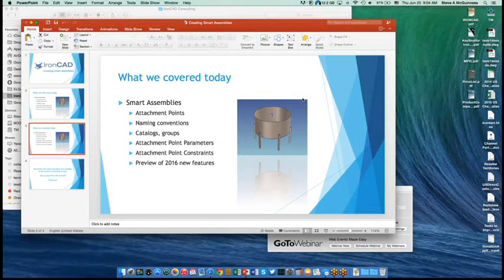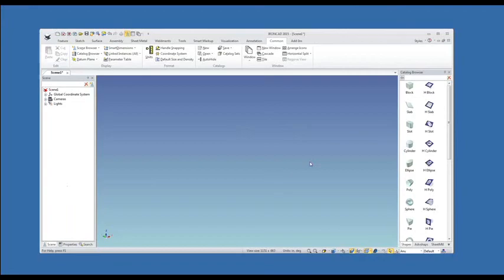Other smart assemblies might be kind of new, so we'll go from the ground up. Like I said, we're going to start with 2015, and at the end, we'll show you a little sneak preview of some of the new things we're doing with attachment points in 2016, and that's going to be pretty cool.